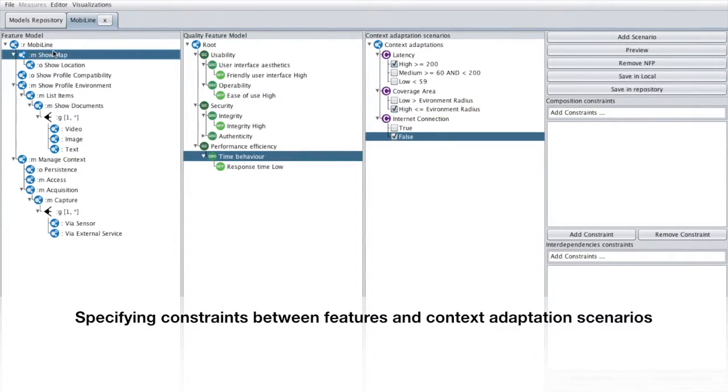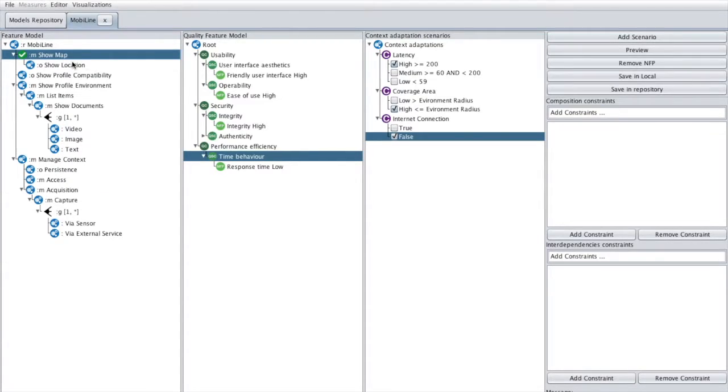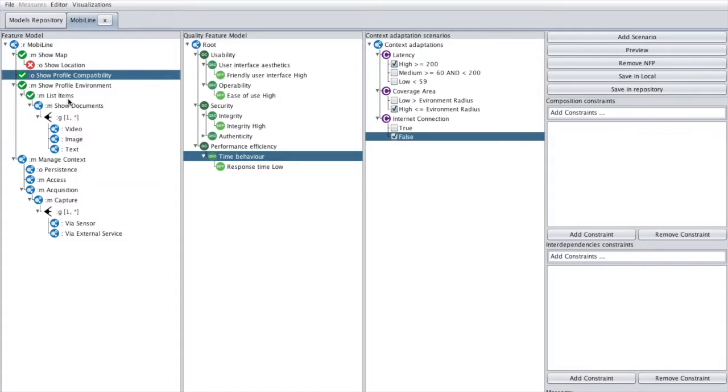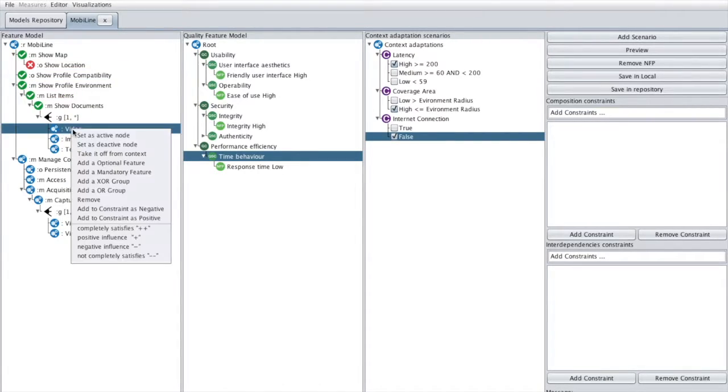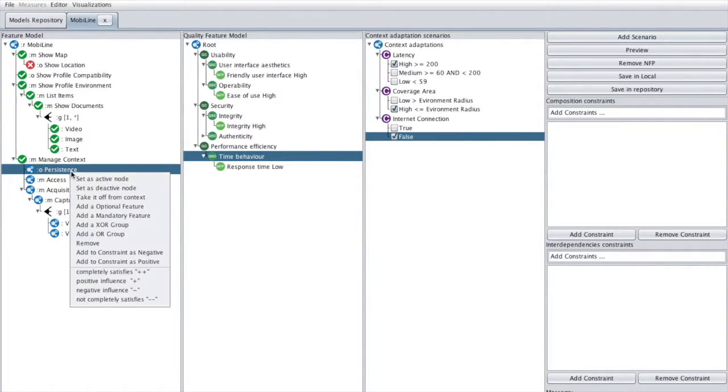In the fourth task, we will show how to analyze and specify the constraints between features and context adaptation scenarios. These tasks are meant to verify which features should be activated and deactivated based on the active context adaptation scenarios definitions. To perform this task, we will activate and deactivate features according to the context adaptation scenarios in edition.